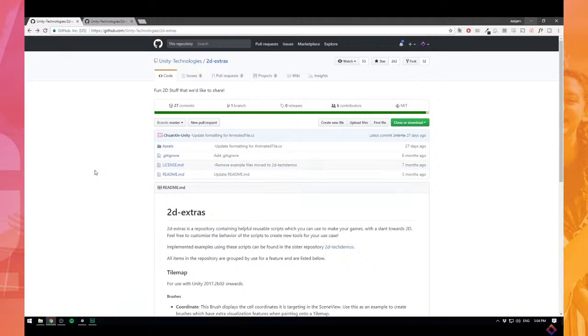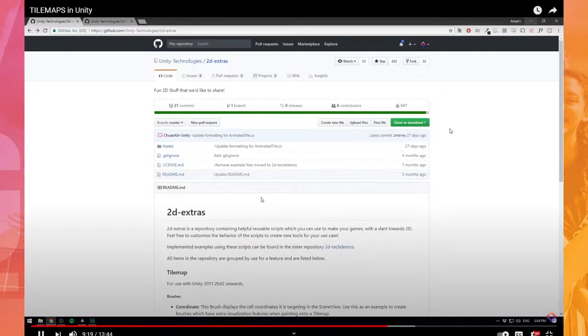So other than the stuff that Unity has currently built into the editor, they've also created a bunch of tile map features which aren't yet integrated. And you can actually find these on the Unity GitHub under 2D extras. I'll of course have a link for this in the description. If you want to use these yourself, simply hit clone or download and you can download it as a zip file and open.